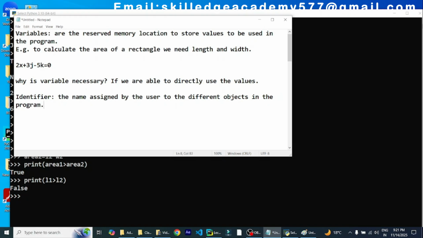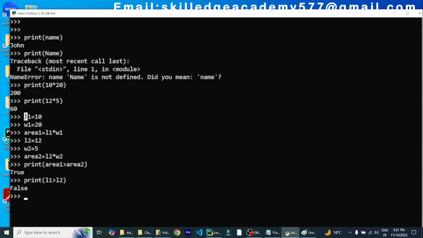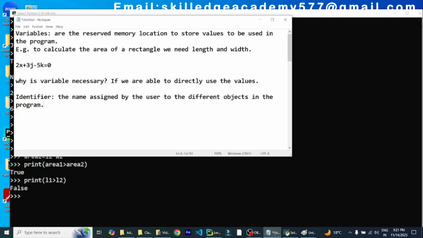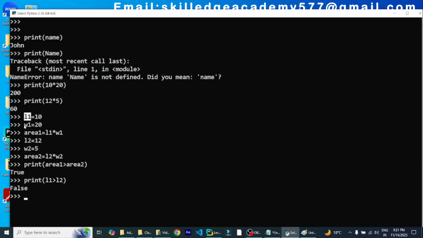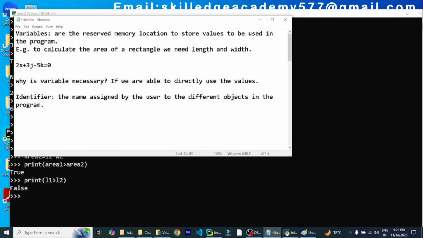For example, in this case, if you look onto this program, we are using several names for this variable: L1, W1, area 1, area 2, L2, W2. These names, which are being decided by the user or by the programmer for the various components, various objects of the program. Like here in this example, we are deciding the name for the variables for our use. Apart from this variable, there are many other elements in the program which we are going to experience in the future programs. That there will be various elements for whom the names will be decided by the programmer. So these names which we are deciding are nothing but the identifier.